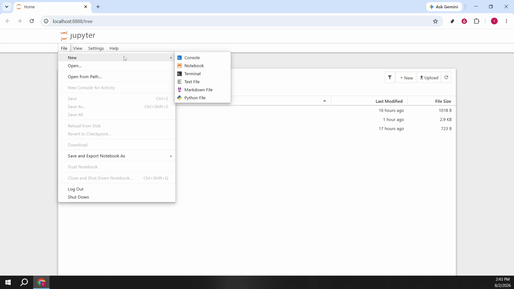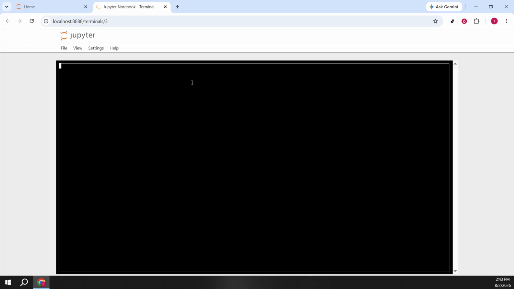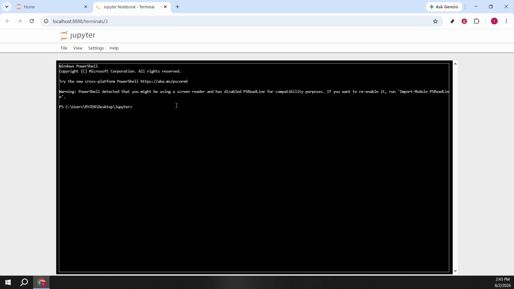Next, hover over New, and then click Terminal. This opens a command line window right inside Jupyter. Using the terminal is the most reliable way to install Python packages for the environment that Jupyter is using. You'll see a prompt where you can type commands.